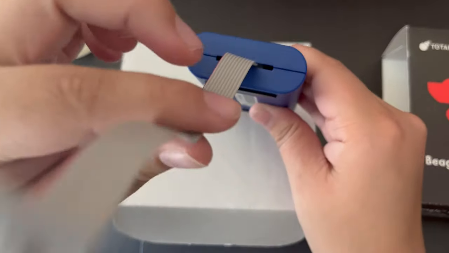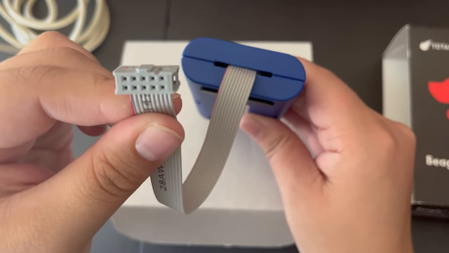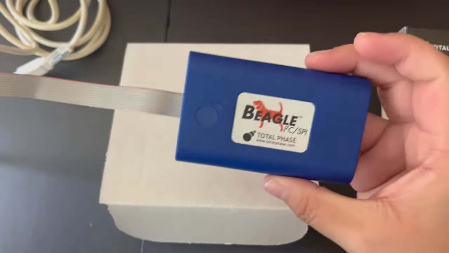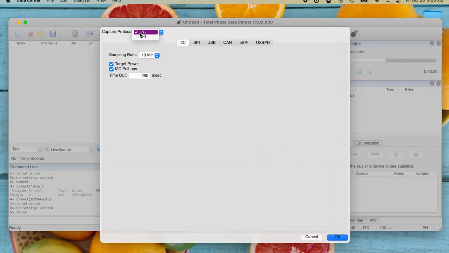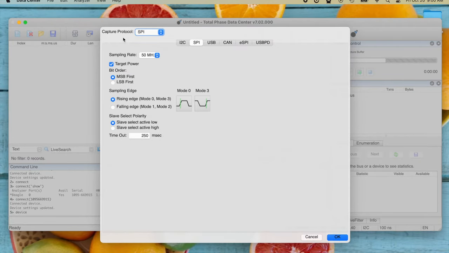Next, connect your Beagle I2C SPI Analyzer to the target system using the 10-pin header cable. In our example, we will be monitoring an I2C system. Within the Data Center software, users can configure the device settings for capturing either I2C or SPI data. For SPI, choose SPI in the Capture Protocol option. Choose 50 MHz for the sampling rate option and enable target power based on the parameters of the target system. Users can also configure the MSB First, Rising Edge, and Slave Select Polarity based on the system's parameters as well.